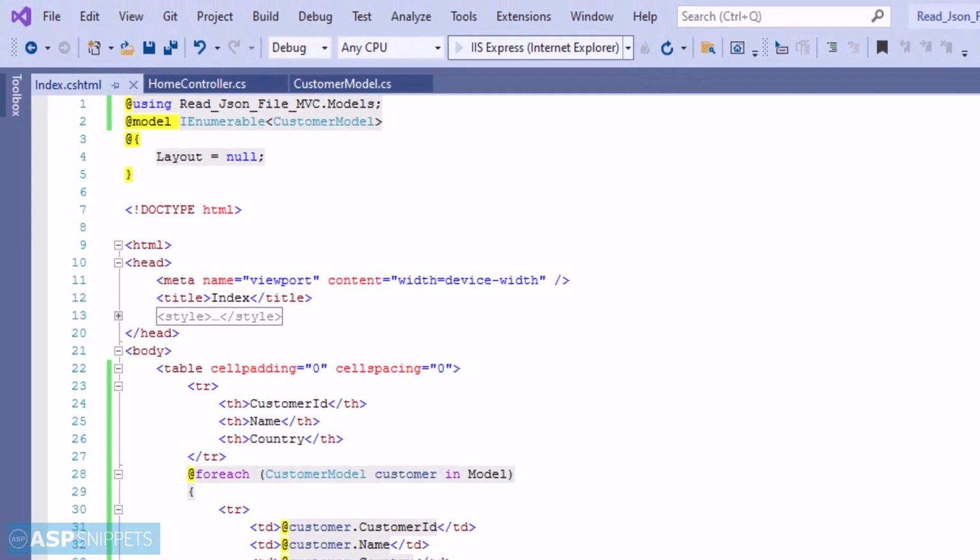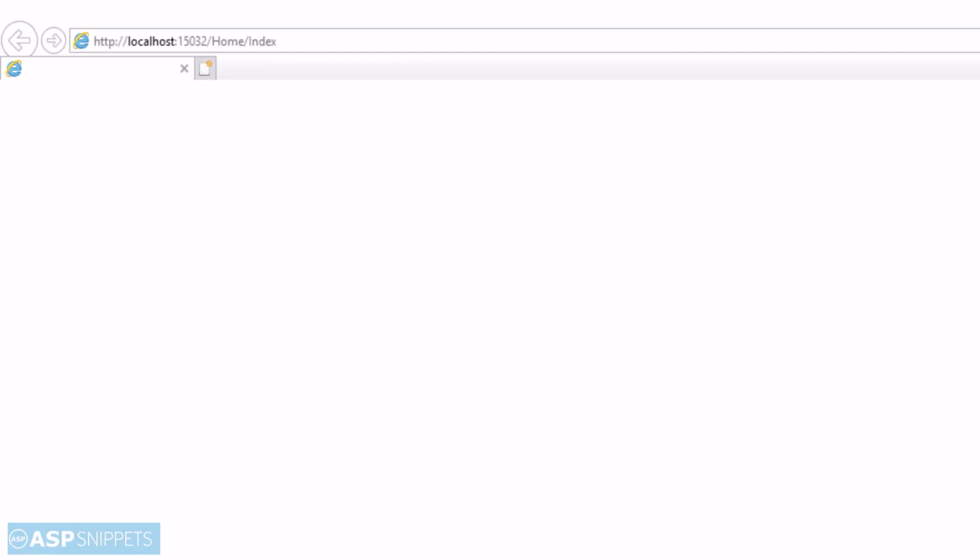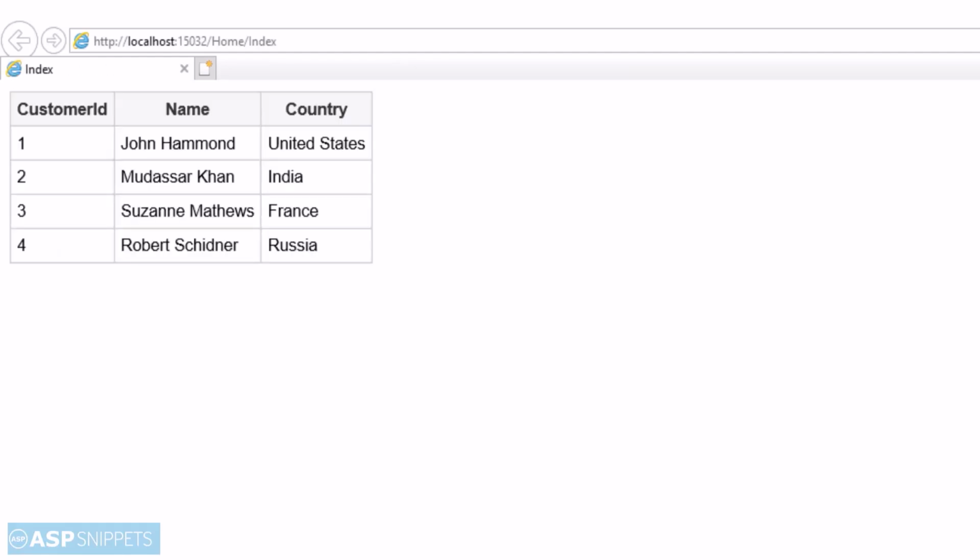So with this we complete our programming part, and now it's time to run our project and see it in action. So as you can see, the contents of the JSON file has been displayed in the browser.